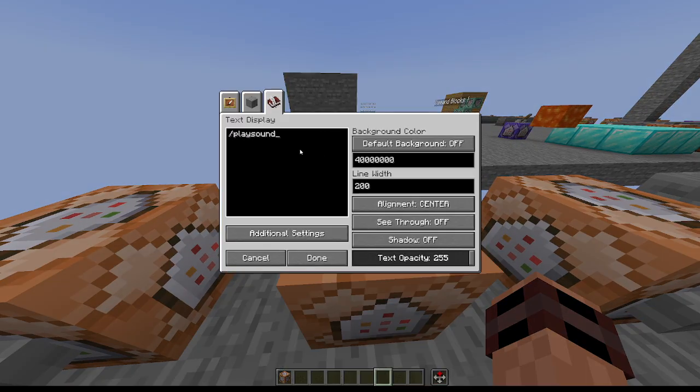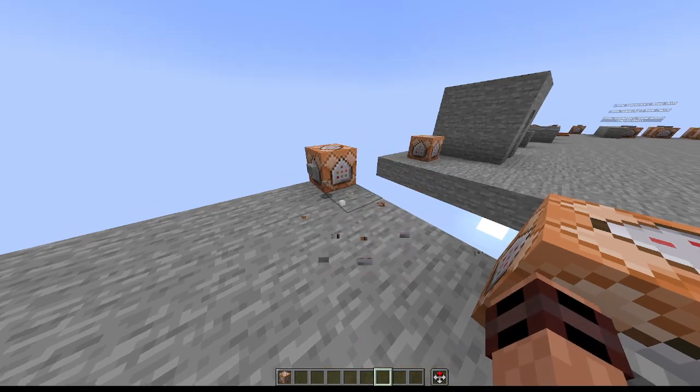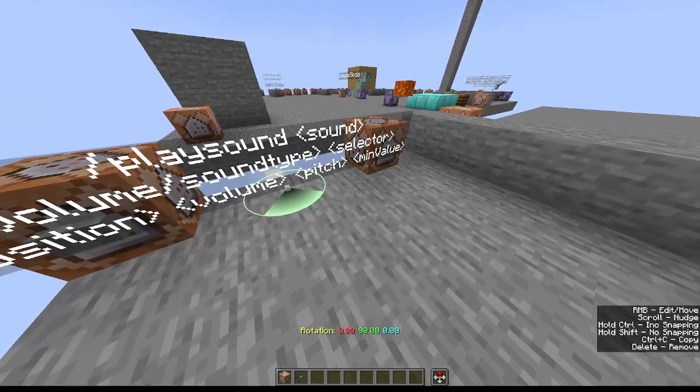Slash play sound. And then the sound. And then the volume type. And then the selector. Position. Volume. Right, now this should be sound type, not volume type. I don't care. Pitch and min value. Because this is camel case. Yeah. Okay. I just broke it, but whatever.